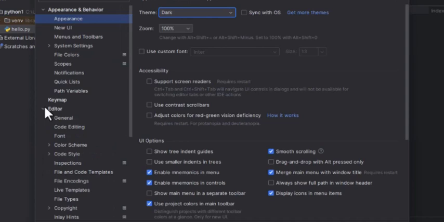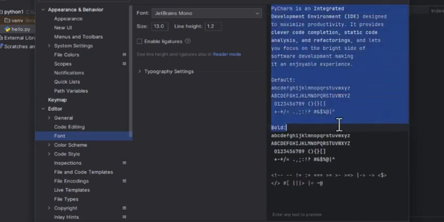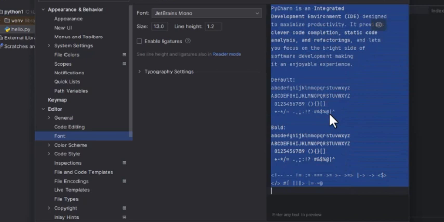Alright, so now I'll come to my editor tab here. Then I'll expand the editor. Then you will see font. Click on font. Yes, so you can see that the default size is 13 and the line height or the line spacing is 1.2. So that is why you are going to see it this way. This is how it looks. So when you make any adjustment, it's going to give you a preview of how your window interface is going to be. So now I want to increase this particular font size to 20.